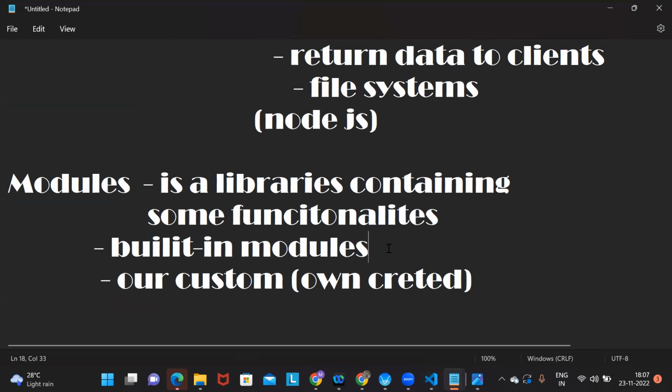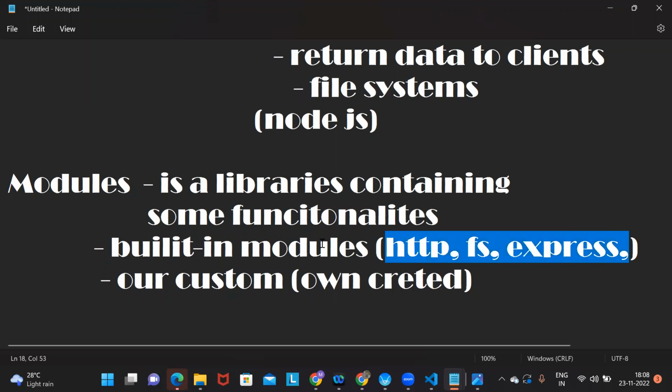That means some code is already written in those built-in modules. Once we download Node.js, they are automatically available. We need to learn the HTTP module, the file system module, and the Express module. So many built-in modules are there, and we need to learn each and every one. And also how to create our own module.